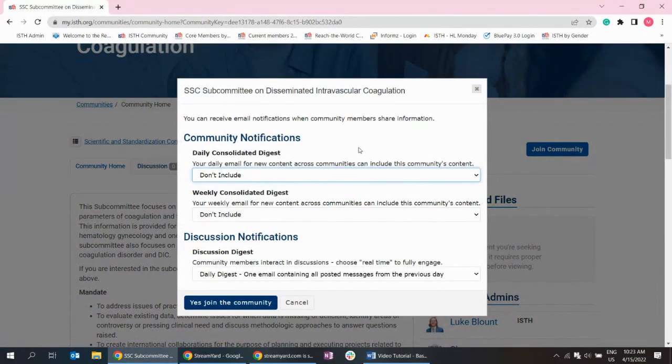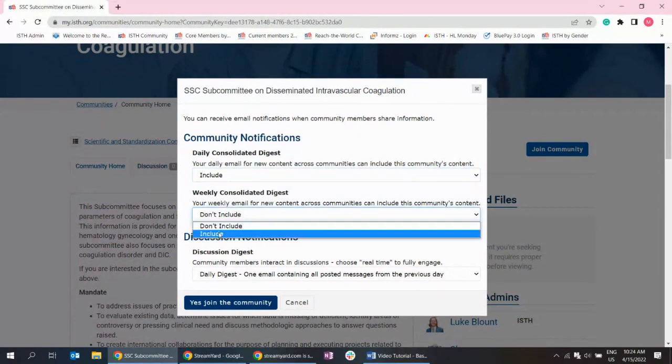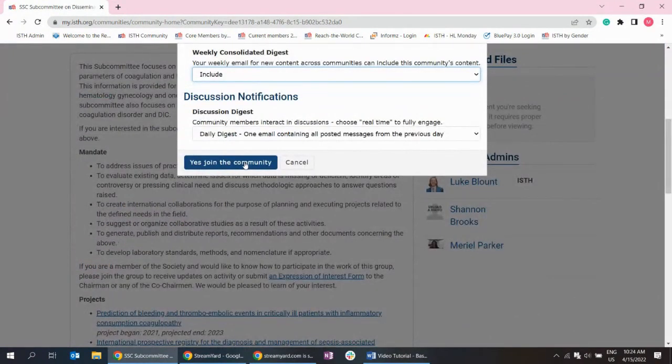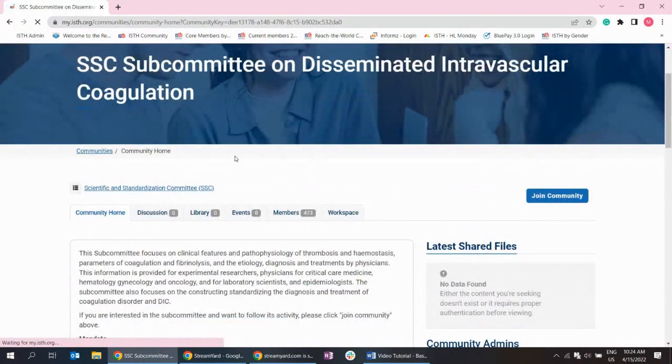So once you click Join Community, you will be able to customize your notifications. These are email communications that will go either daily, just where you'll be able to see any discussions that happened the day before, any special announcements, or any important information that has been shared within the community. So I'm just going to click I include. So just join the community.